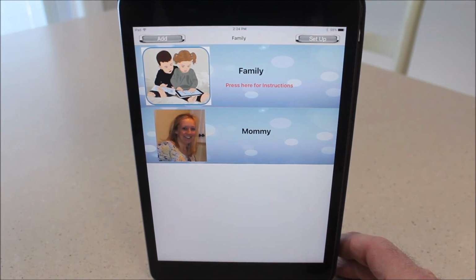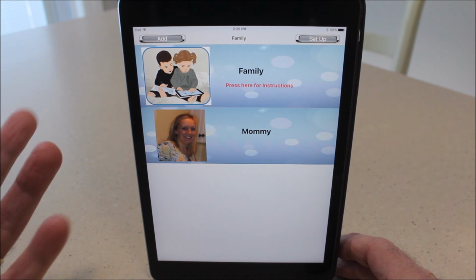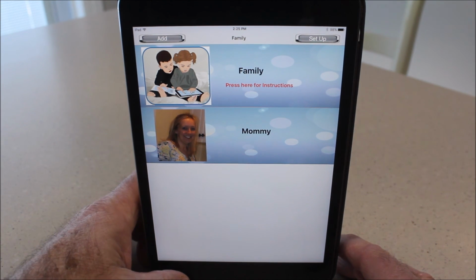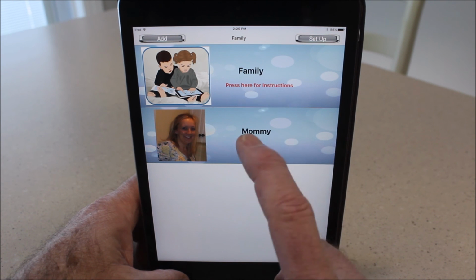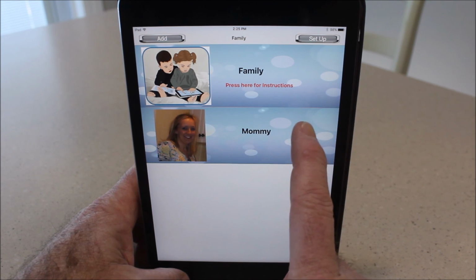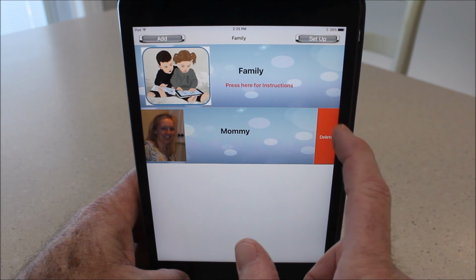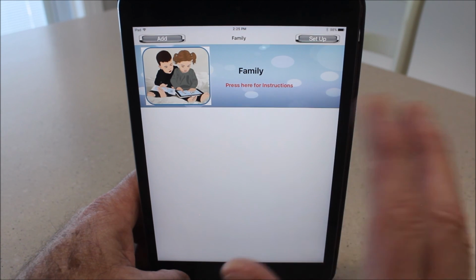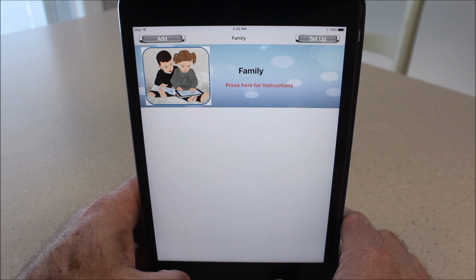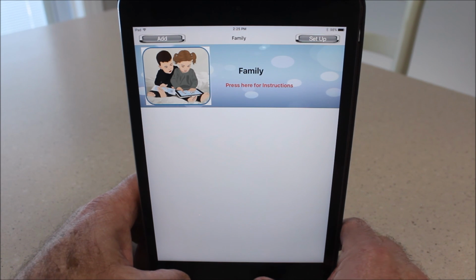We go back, you can add as many family members as you'd like, and you can change them whenever you want. And if for some reason you made a mistake or you wanted to change something, if you touch on the cell, slide it to the left, the delete button shows up. You push the delete button and that family member is gone. So that's pretty much it. Hopefully you'll enjoy.